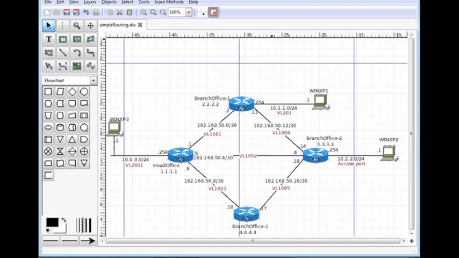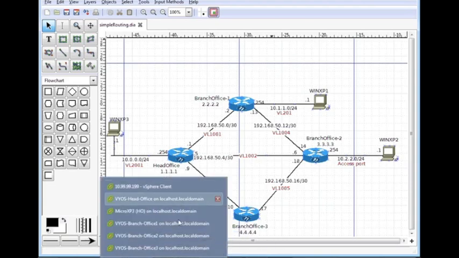head office, to get to branch office 2, the best route would be via branch office 1, because let's say that's got a 1 gig link. And then, although it's directly connected on VLAN 1002, let's say that that's only a 100 meg link, and so that's going to be our next best route. And then branch office 3, being a 10 meg link, will be our least preferred route. So what we're going to do is configure the static routes so that the best route will be via branch office 1. So I'm going to configure that in now.